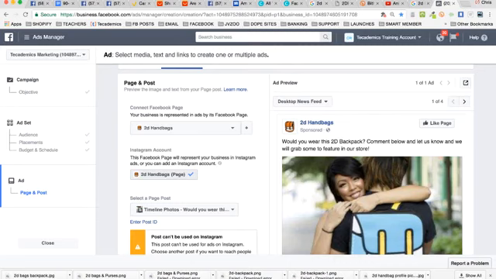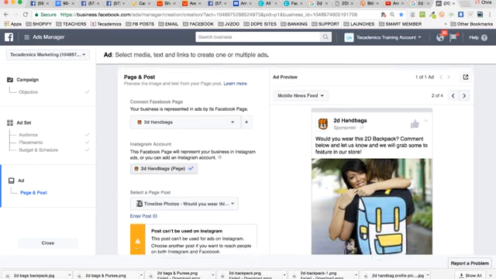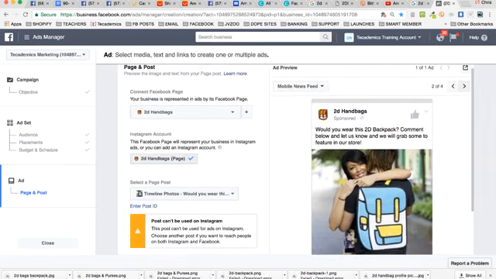So I don't even have a link in here. I can add a link later. And then see how there are these arrows to go right and left? I'm going to go right, and this is what it's going to look like in the desktop newsfeed. This is what it's going to look like for mobile viewers.